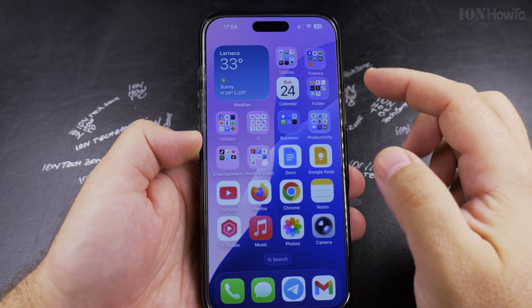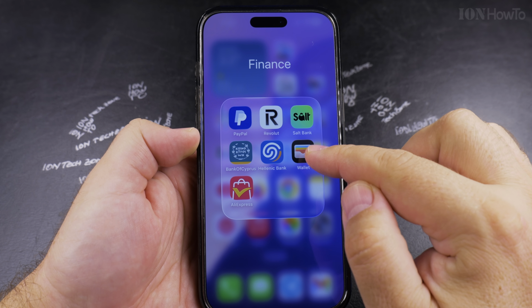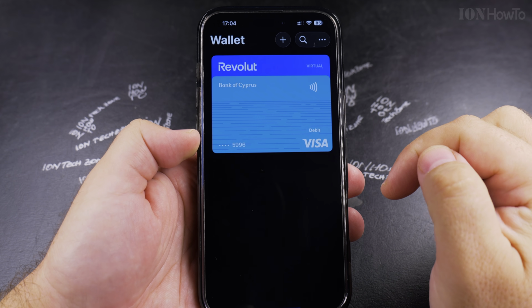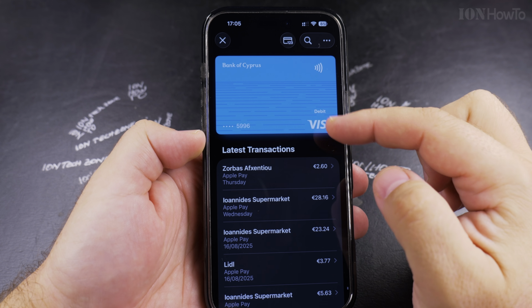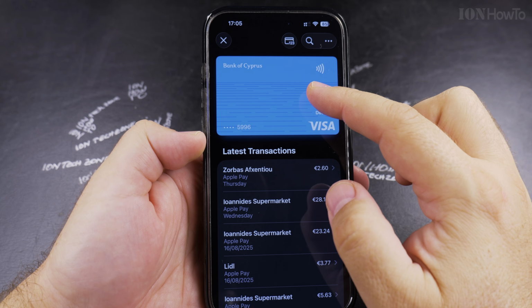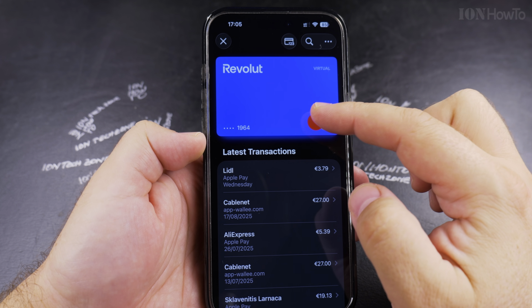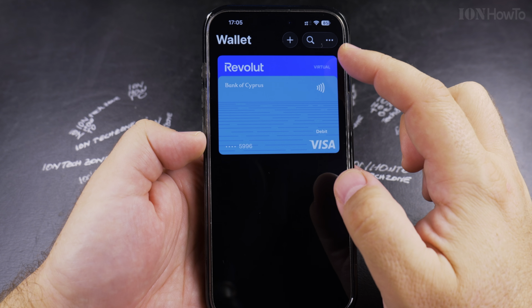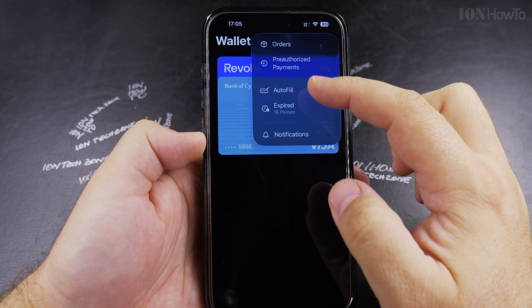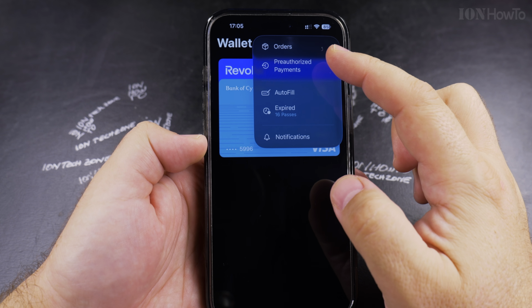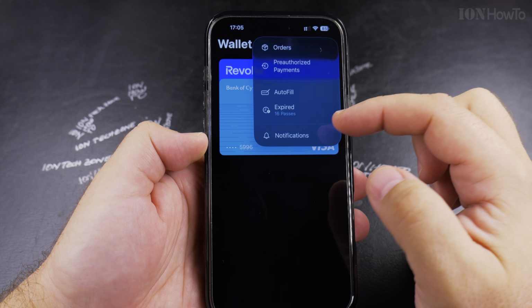So I will show you now the settings. This is the wallet, that's the wallet app for Apple Pay. Here you can see the card details of any of the cards you have in your wallet here, and I can switch to see the latest transaction of each card like that. And you also have a few extra options where you can have orders, pre-authorized payments and notifications.